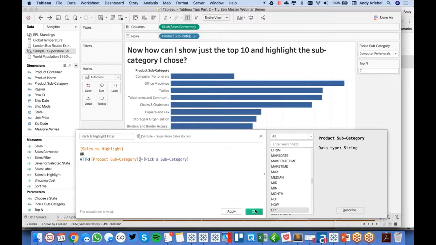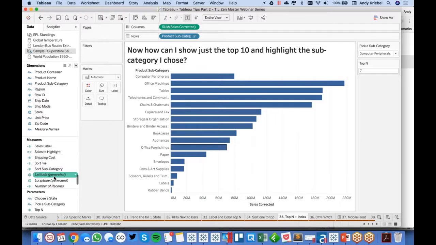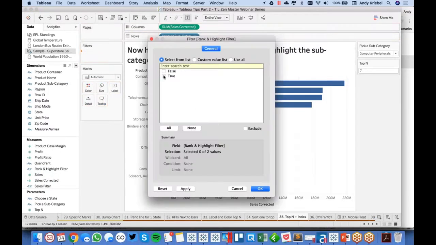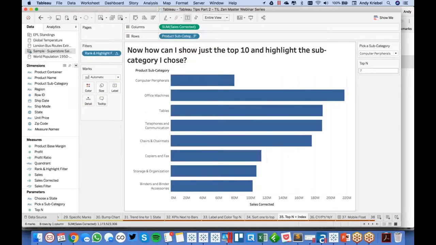Okay, and there we go. And now I have a field called, what did I just call it? I'm drawing a blank here today. I called it my rank and highlight filter. Let's drag that to the filter shelf, pick true, and there we go.